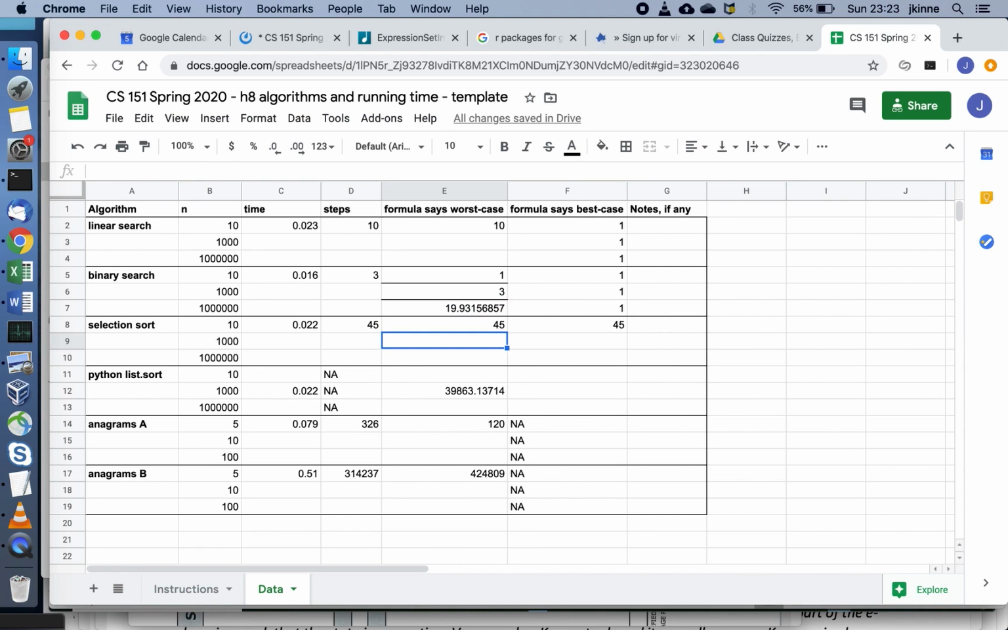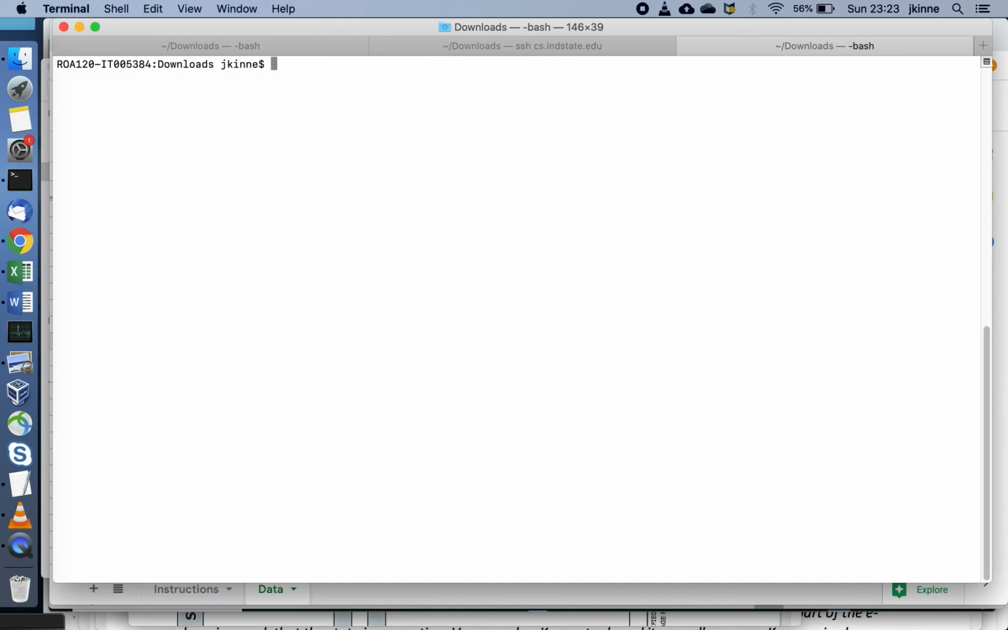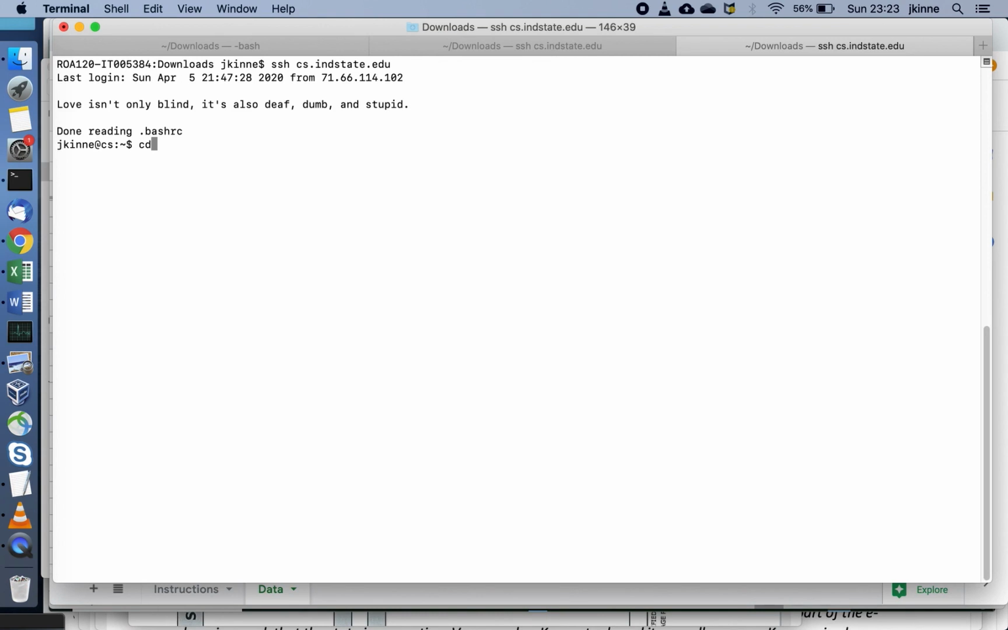Okay, another thing, let's see what's next on our list. We'll just keep going. Measuring running time with the time command. So I'm going to go and run this. This is H8.